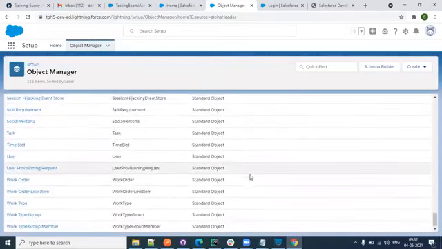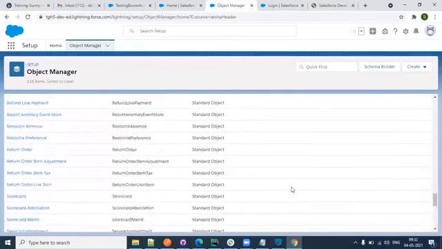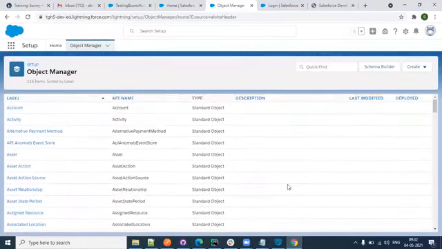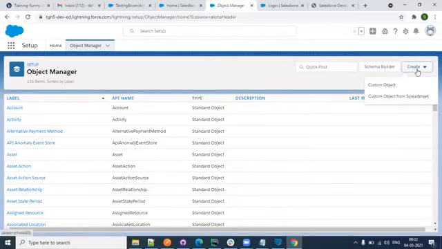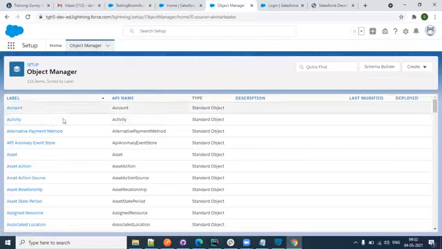So right now, this is a new account which I created. I think all of these objects are standard objects, right? If you have an option of create, can you see you have an option to create a custom object? Yes. Now within this object, let's say I go to the account object.